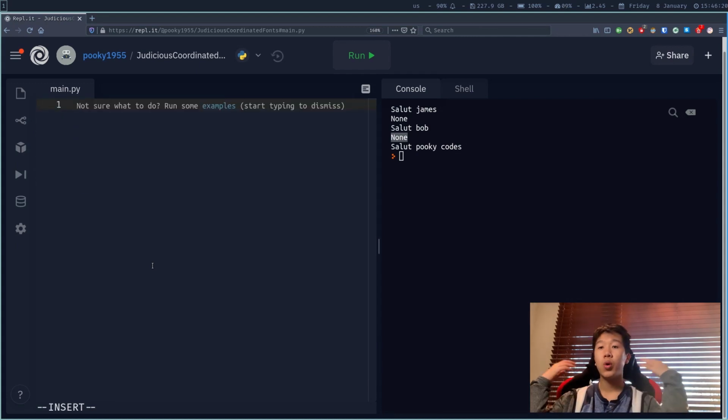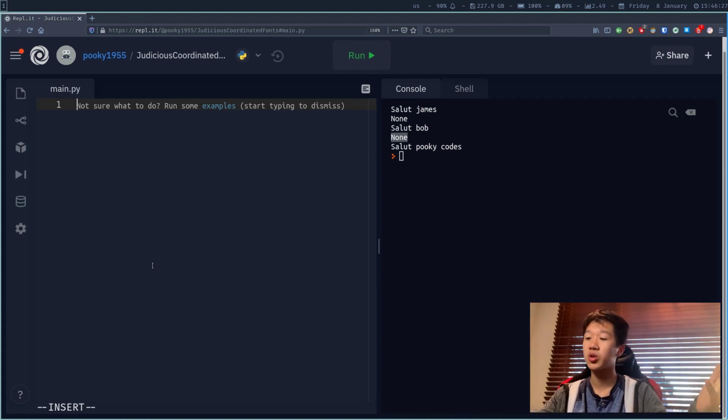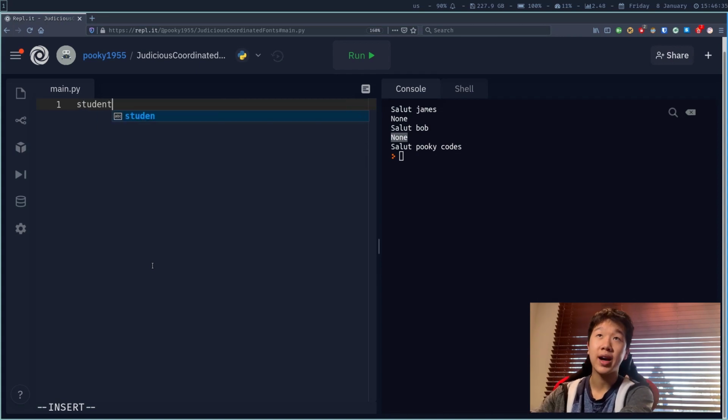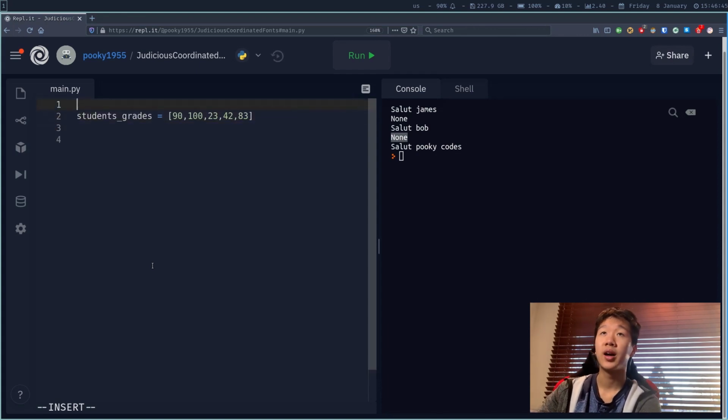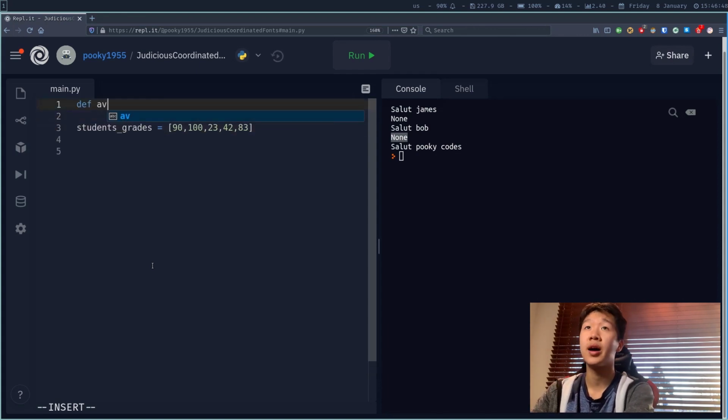Let's make one last example of a function, and so this time it's going to be a bit more complex, so we're going to have to put more code. So let's say that I had a student's grade, so we're back to lists. Student grades equal 90, 100, 23, 42, and then 83. Yeah, 42 is really not good. And I want to calculate the average, so I'm going to define average.